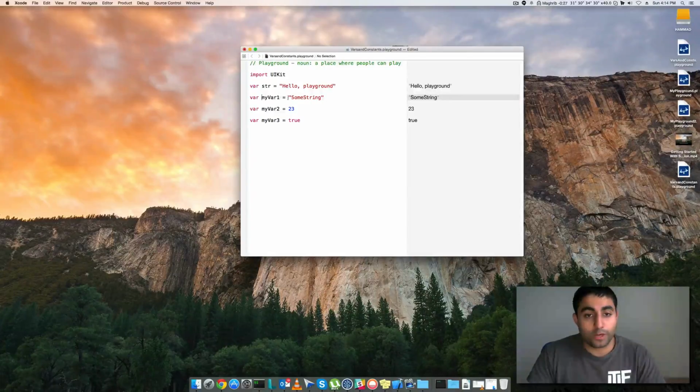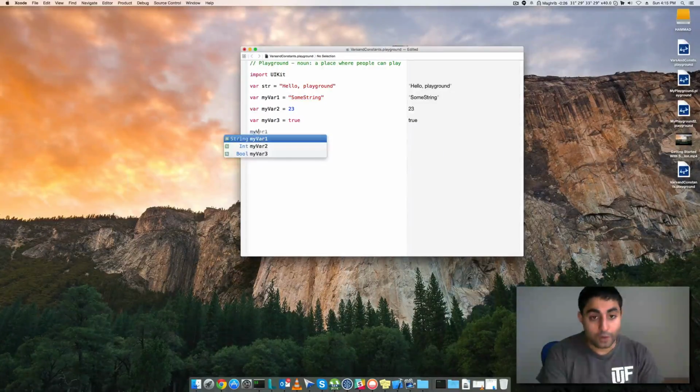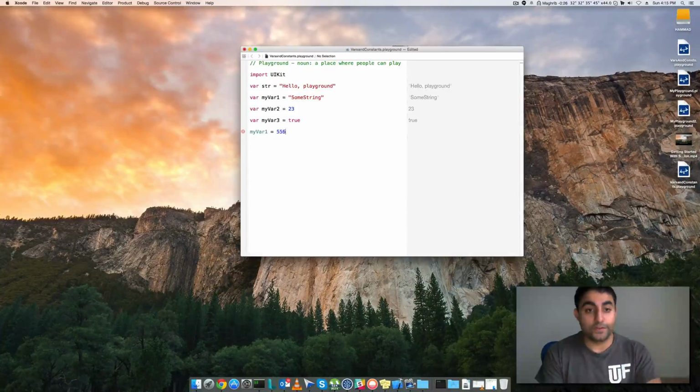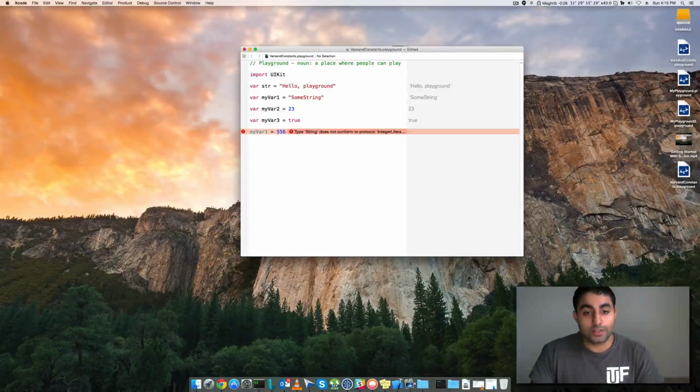Obviously I put, myVar1 equals some string, myVar2 equals 23, myVar3 equals true. Now if you ignore the right side, if you just look at the declaration of the variables, you can see that there's nowhere that I put this is a string, this is an integer, this is a boolean. So you might be thinking, oh, it's like JavaScript where I can change the value and go, myVar1 is now an integer, 556, I guess, typo. But as you can see, it gives an error: type String does not conform to protocol IntegerLiteralConvertible. What that means essentially is you can't assign it an integer value because it cannot implicitly convert an integer to a string.